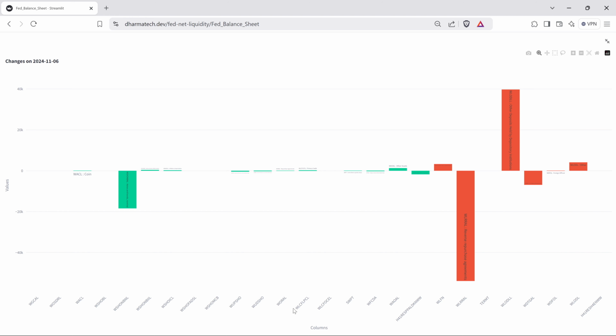The symbols, you see it towards the bottom. These are the series names on FRED, and so you get the full description if you hover over the bar.